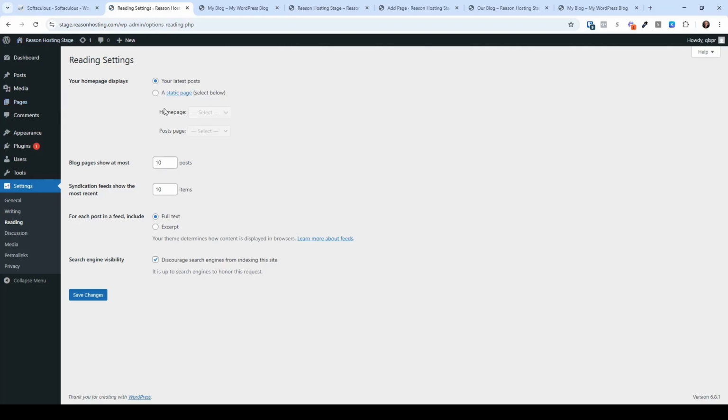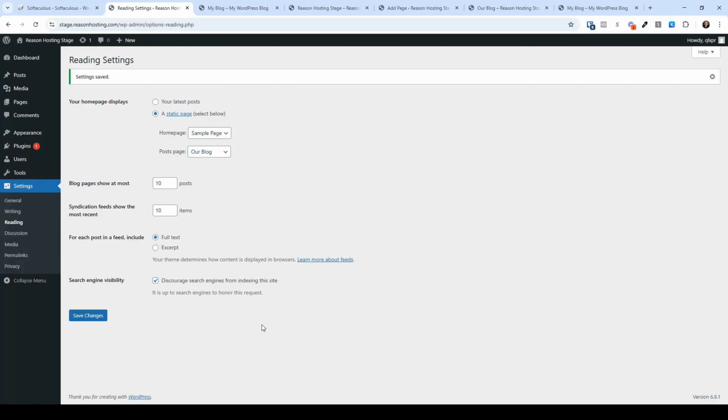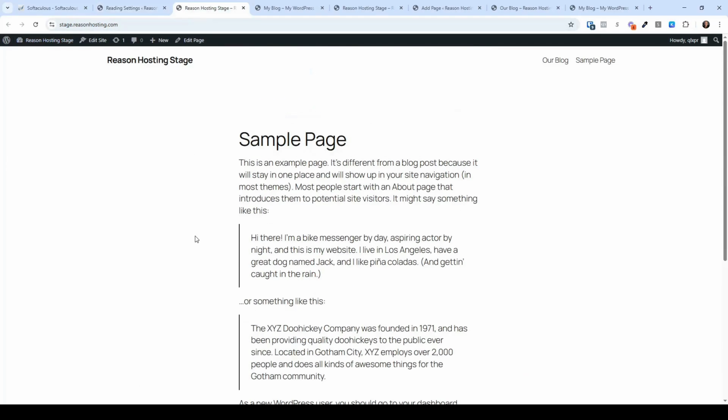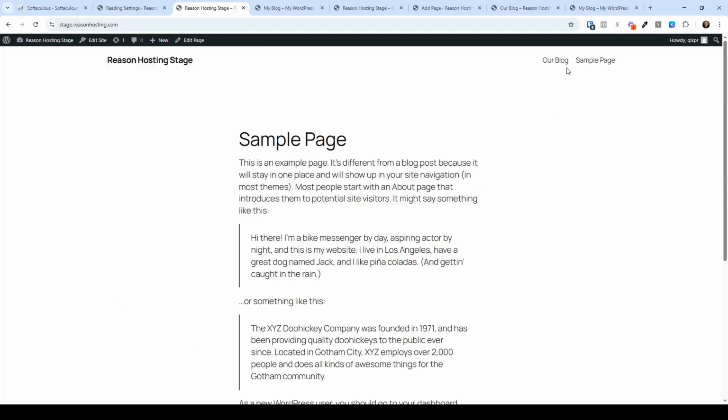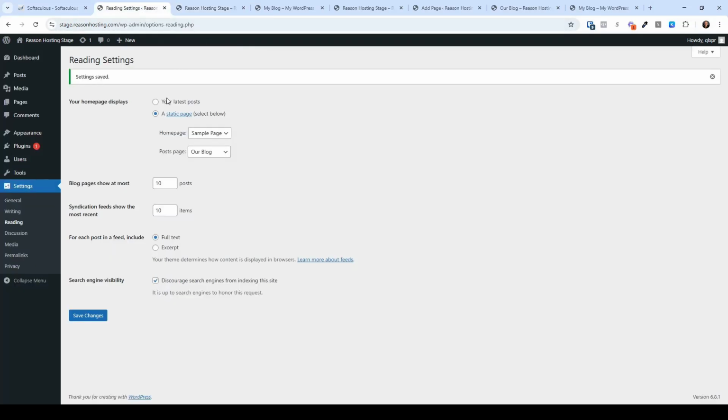So what we want to do is we want to go back to our reading section. Going to refresh this page. We're going to click set a static page. For the home page, we can say the sample page. For the post page, we're going to now select our blog, and then we're going to click save. And what this is doing is it's telling the site, now I have a static page, which is this page here, which was a sample page, but then I also have a blog page, two separate pages, right? So now we have our first page, our first two pages, yay.